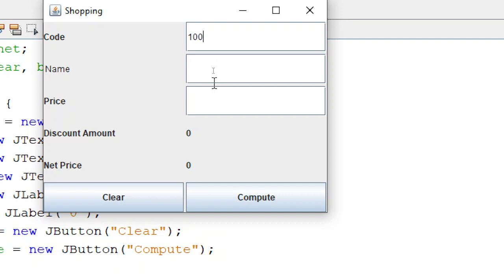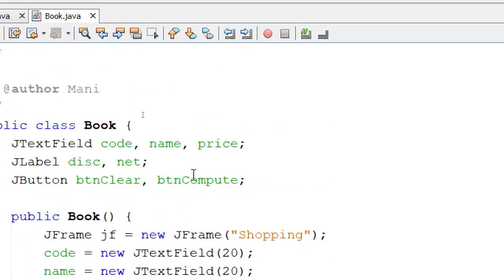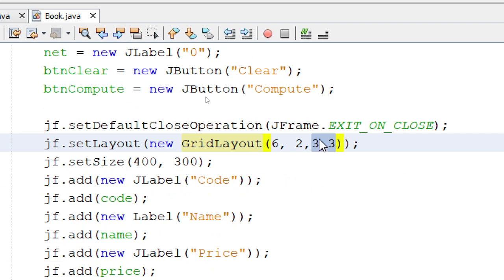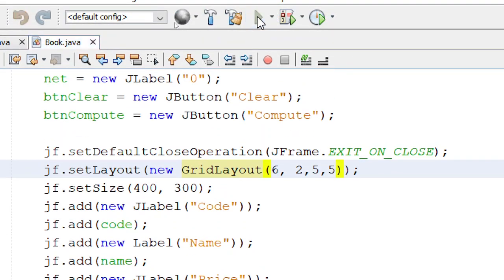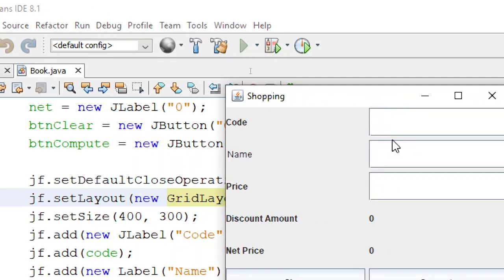So suppose I type 101 and a name, and the price is 100, and if I say compute, it looks beautiful. Can you see that? If you put an extra space here, if I just put 5 and 5 here, horizontal and vertical spacing will be adjusted for you. If I run this one, let me show you. You see that extra space has come. This is the vertical and horizontal gap in between the controls.